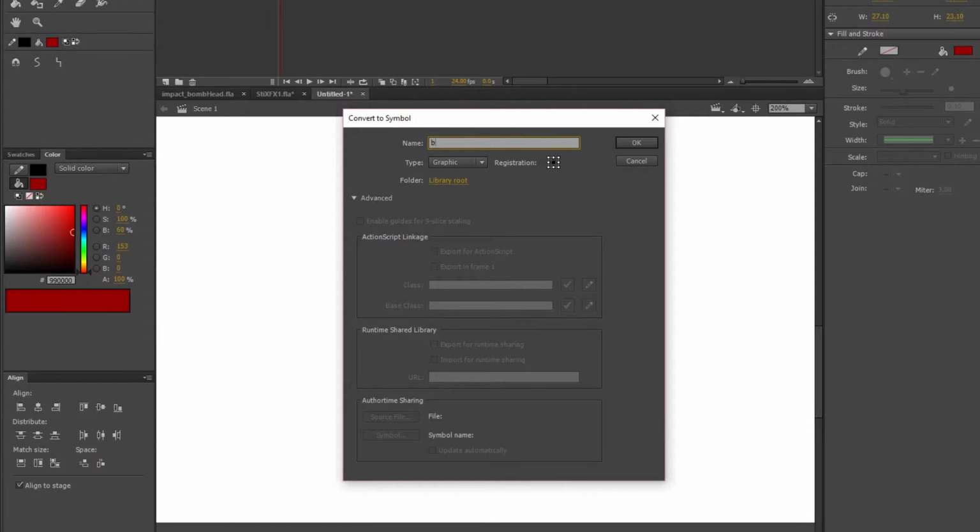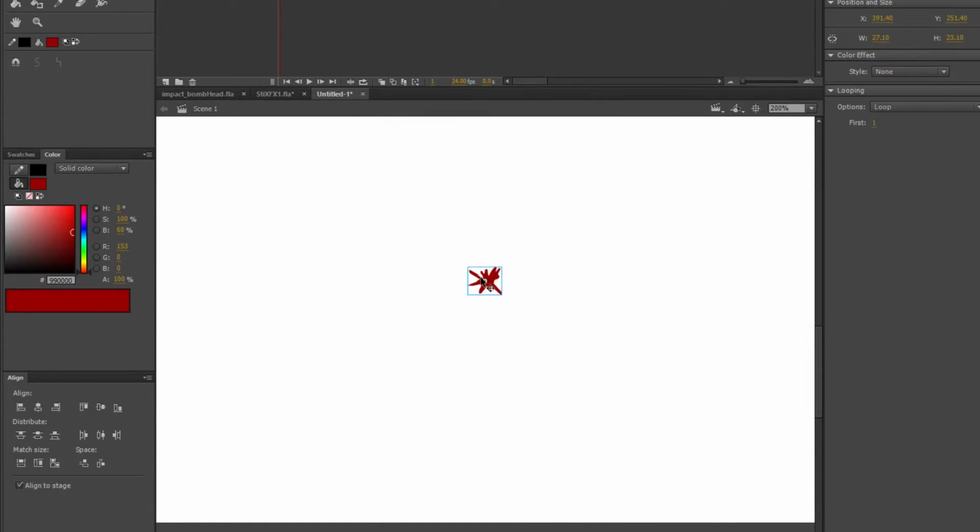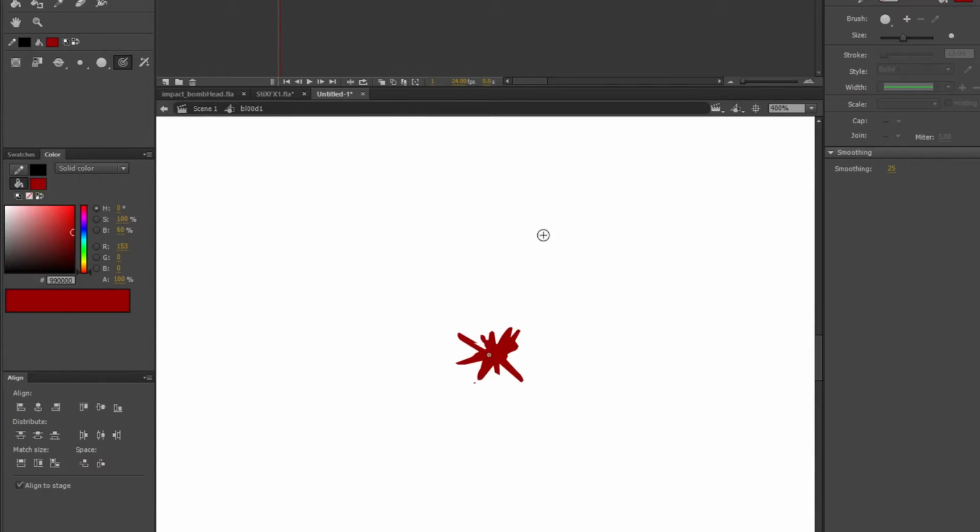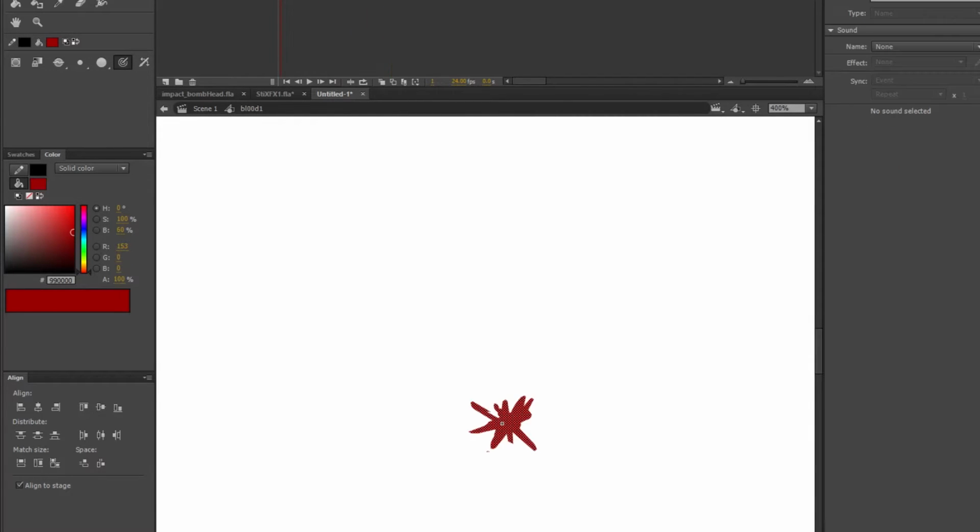I'm just going to call it blood 1. And you can call it whatever you want. I'm going to zoom in. I'm going to extend the frames out here just to give me some room to work with. Slap on my onion skin.